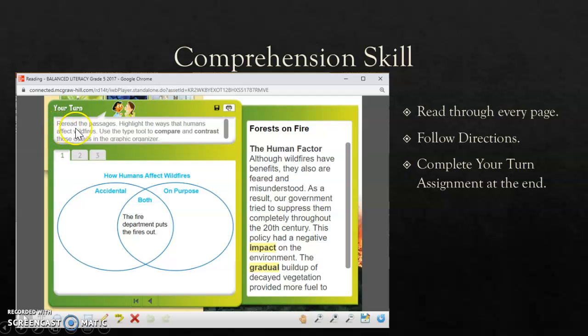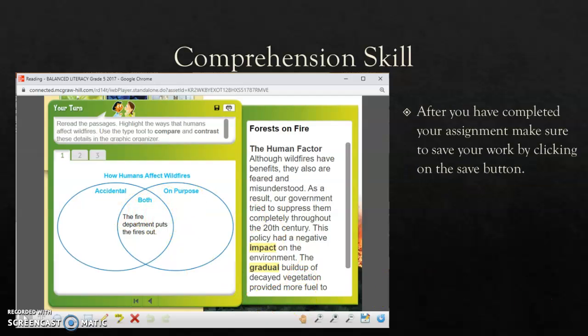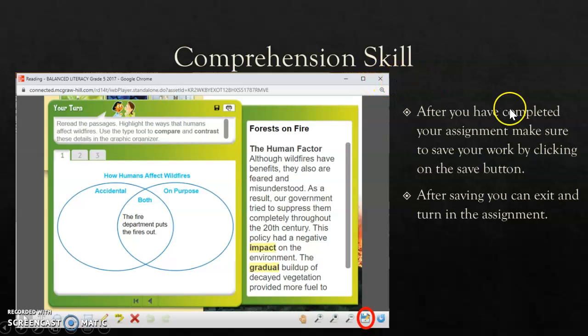You're going to reread the passages, highlight the ways that humans affect wildfires, use the type tool to compare and contrast these details in this graphic organizer, and then you'll look at all this stuff. This will help you in rereading that text and giving you the answers. After you do this, you will save the text. You can save here. There's also a save button here. And after you've saved, you can exit out and turn in your assignment.